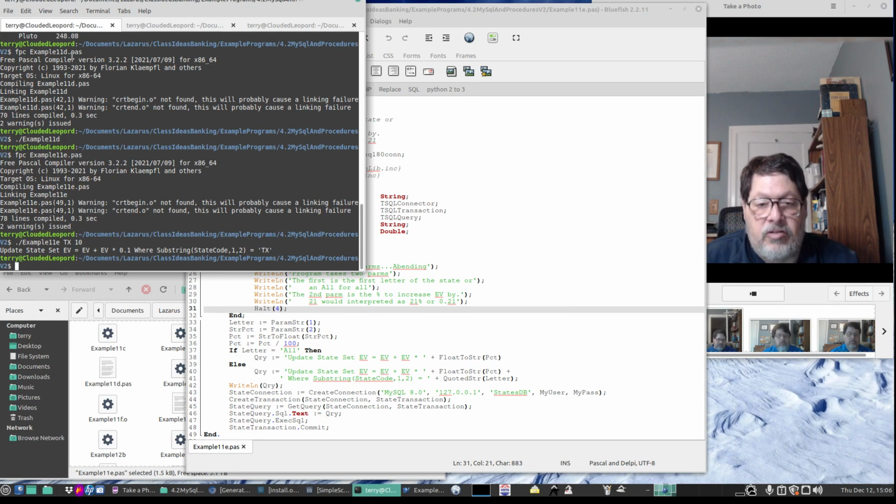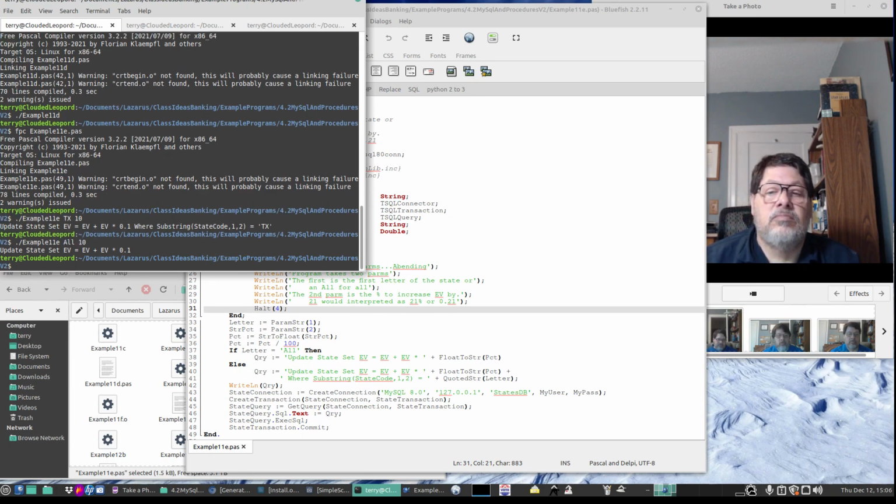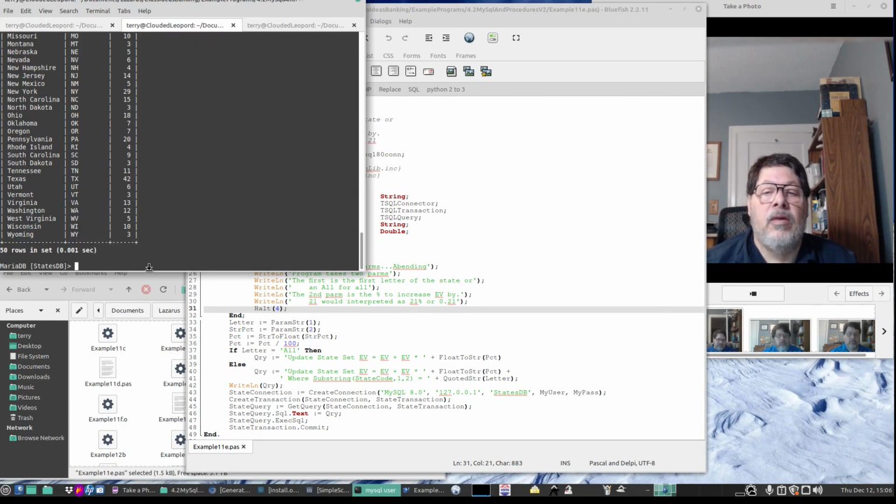Now, if we went ahead and increased all of them by 10%, we can see that, let's say, Tennessee was 11, even though we didn't mention Tennessee. It's now 12. So the rest should have been all increased by about 10%.